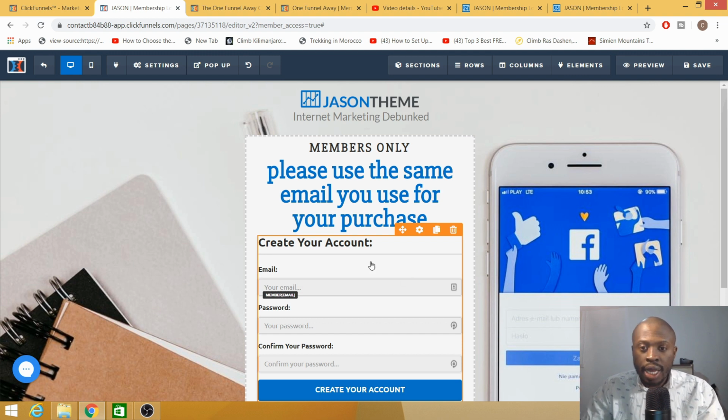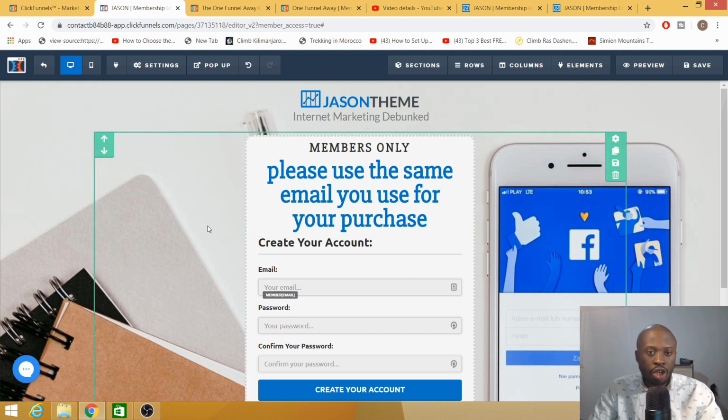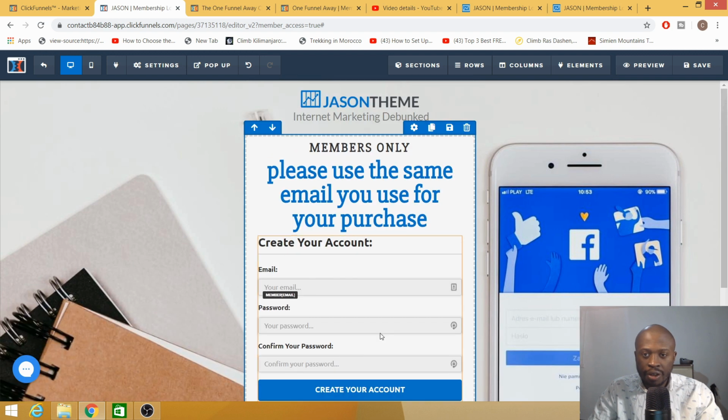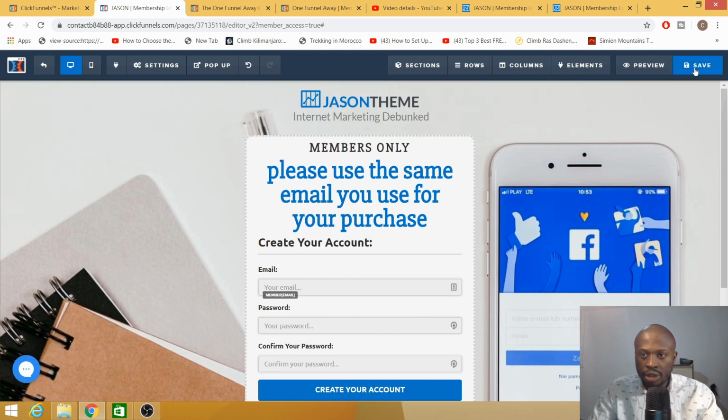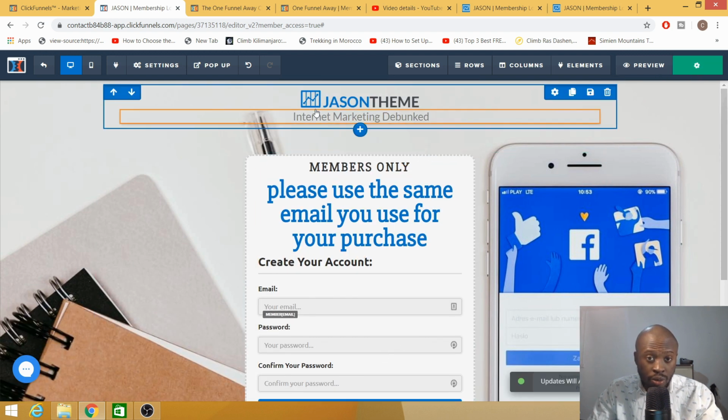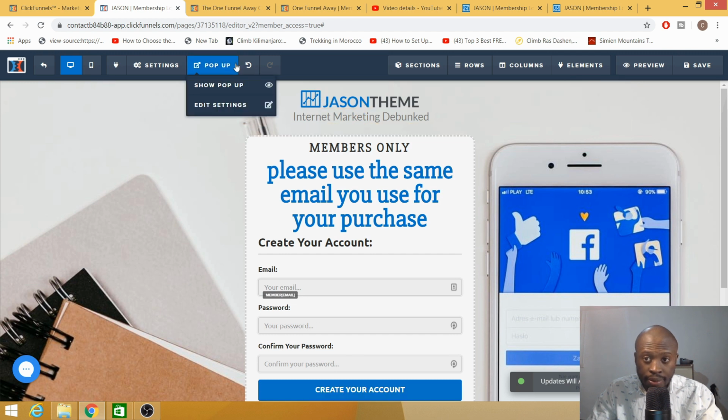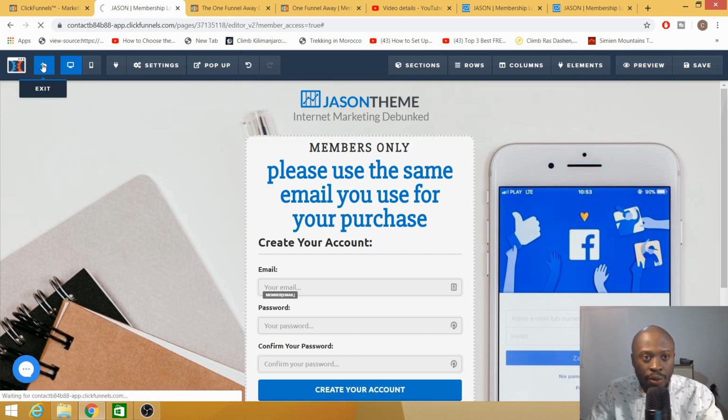You can just play around with this specific part really, and there's not really much I can play around here, but you can always play around, write what you want, and don't forget to save your work. And now let's exit to the previous page.